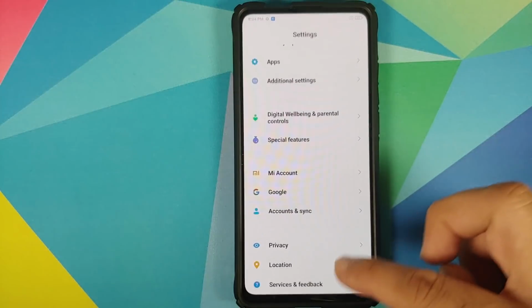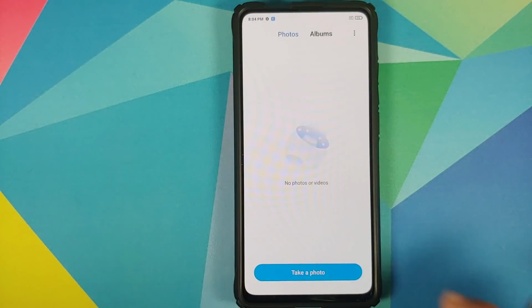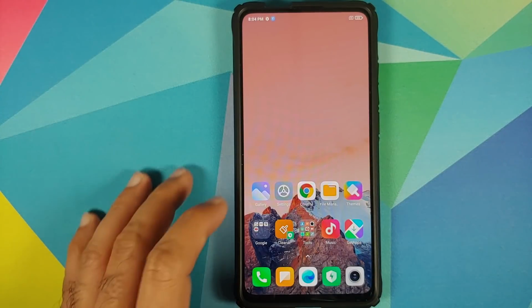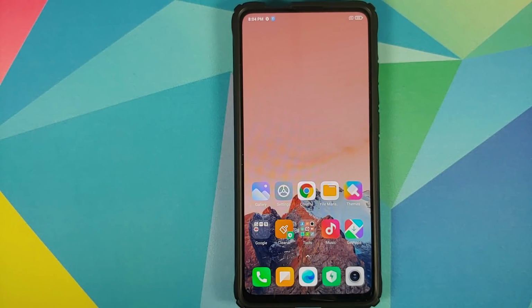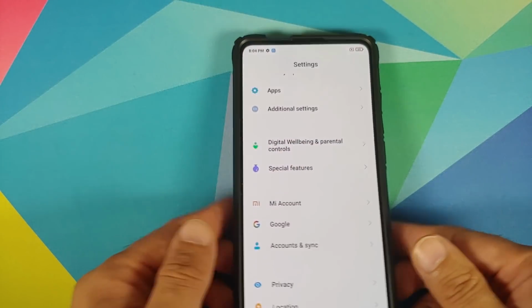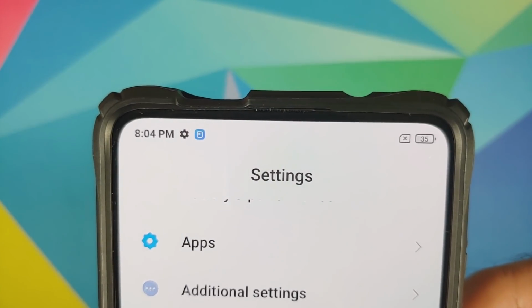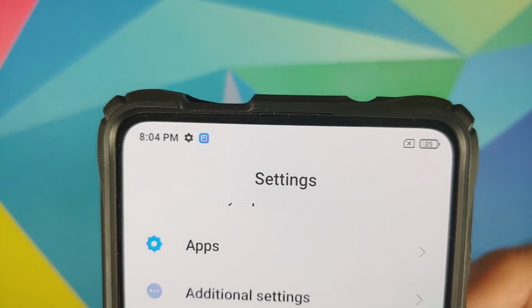Next up, let's have a look at the animations. Again, still broken. The animations of Poco Launcher were never fixed by Xiaomi, and you do not have animated icons as well. Next up, we can go into settings, and the padding on the status bar is still broken. You can see that there is definitely some room for improvement over there.